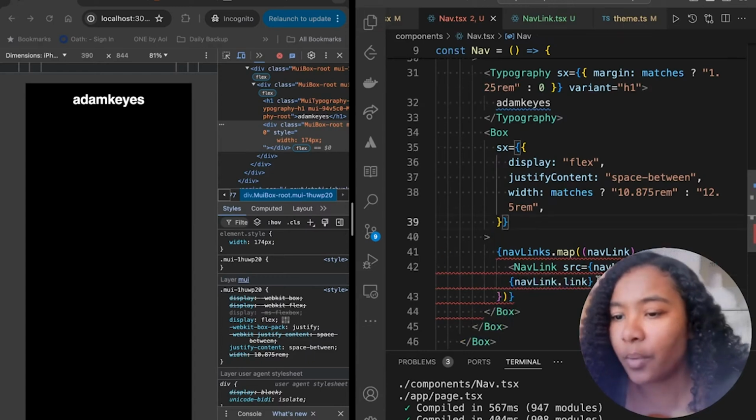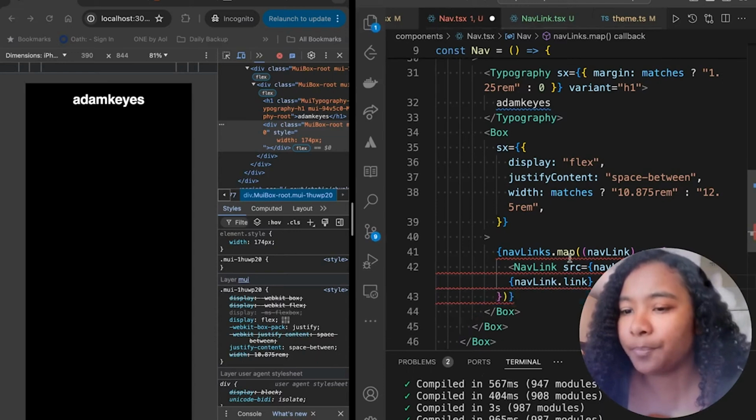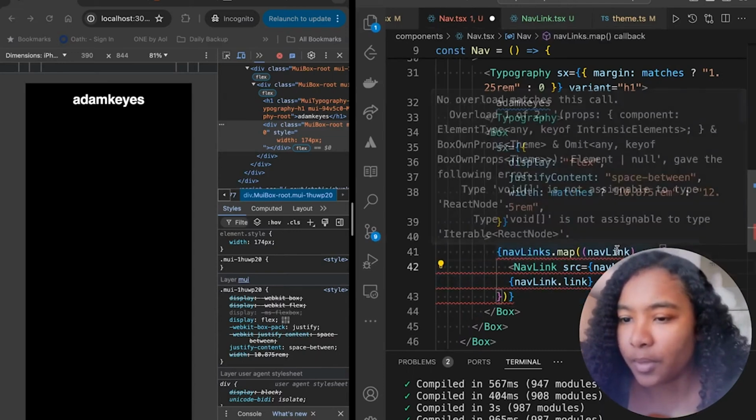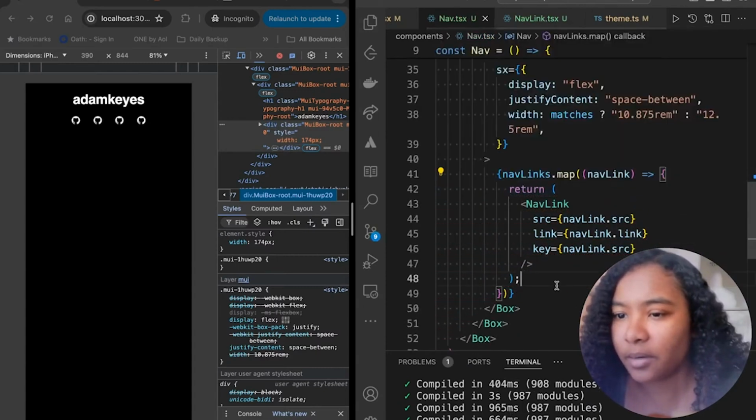And we also need a key, and the key is going to be navlink.source because that is guaranteed to be unique. And I should probably also return that so I don't get an error. All right, why is it still error? Okay, cool, that fixed it.